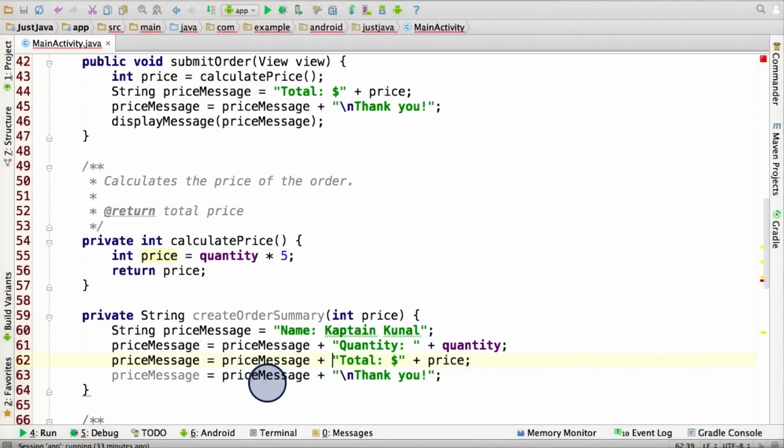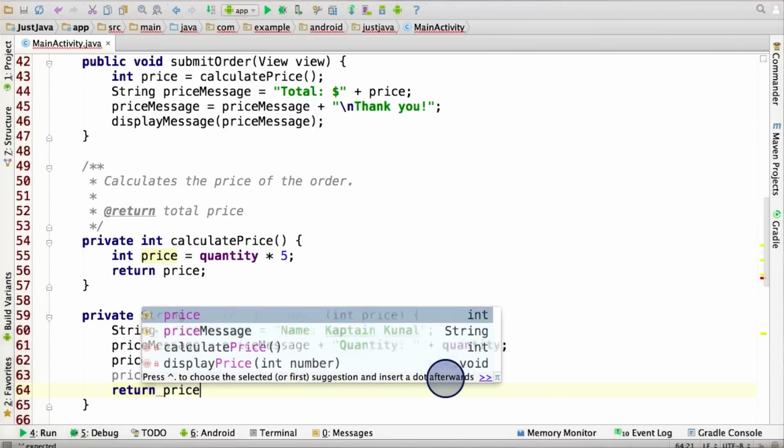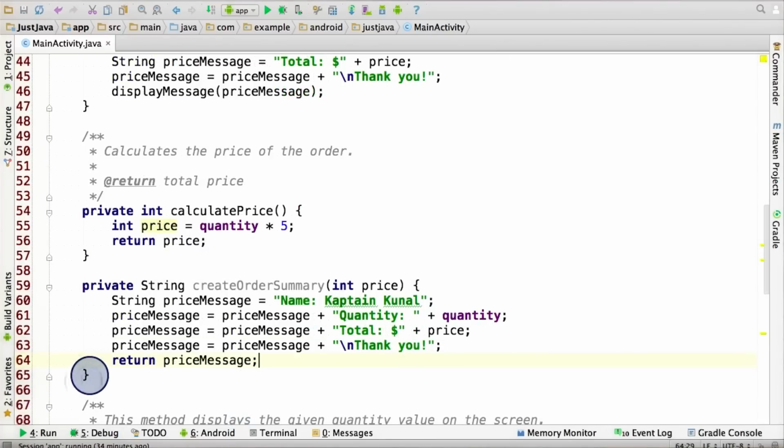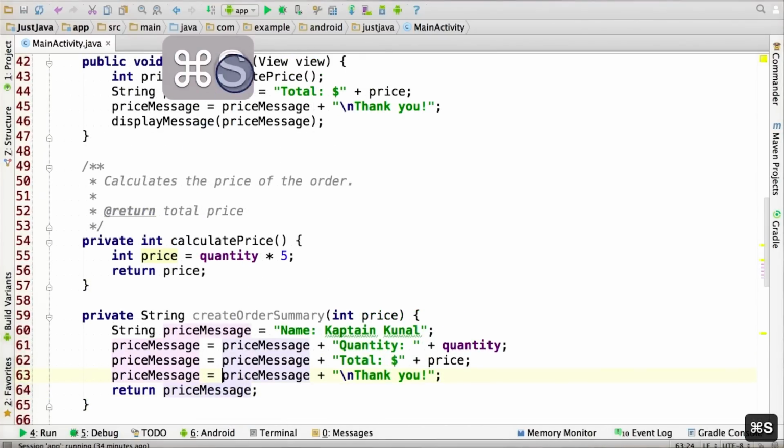This all looks good, but there's still an error here, and it says missing return statement. Since we're supposed to be returning a summary string, then I need to add another line of code that says return, and then the return value. In this case, the return value is price message. Then I add a semicolon at the end too. Okay, now the error's gone. It looks like our code is good, so I'm going to run it and test it.